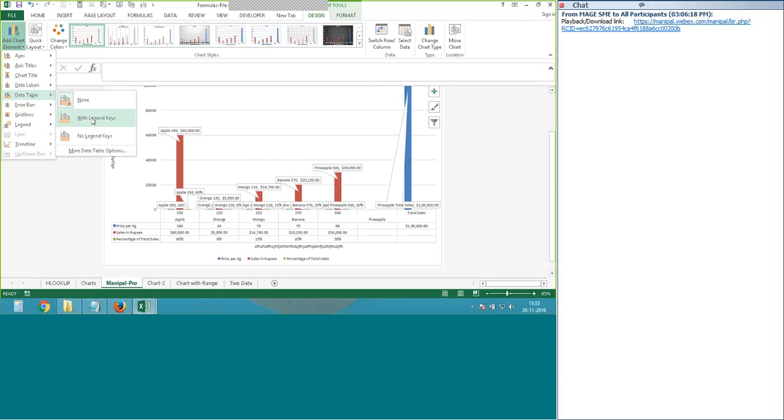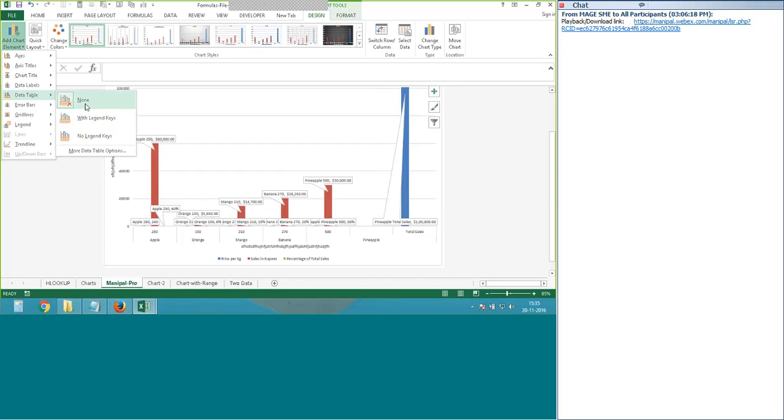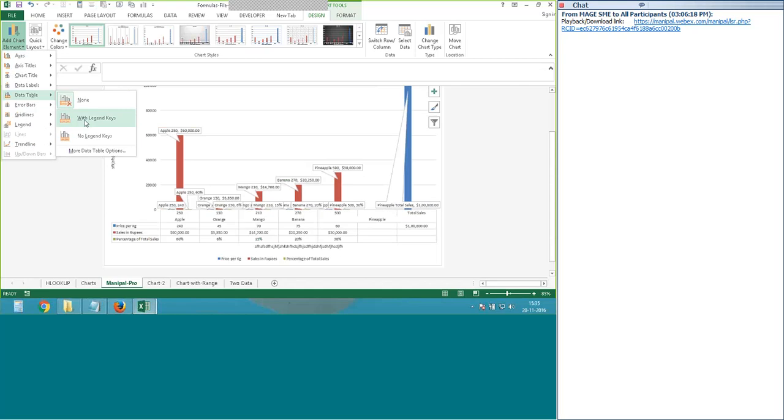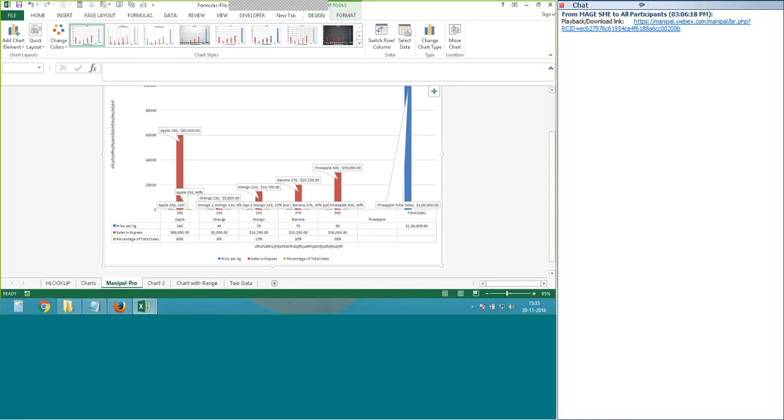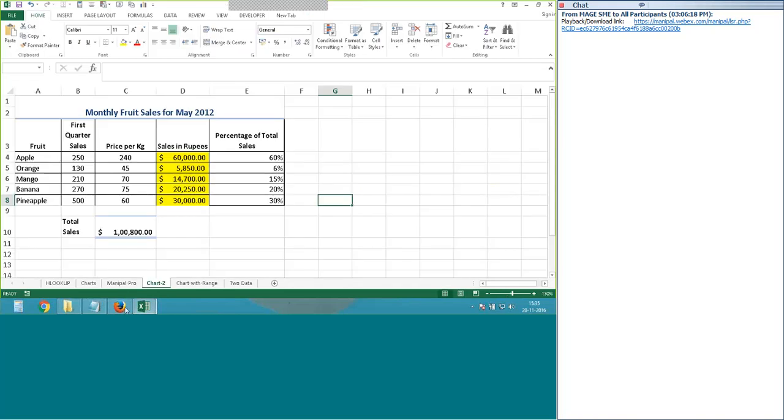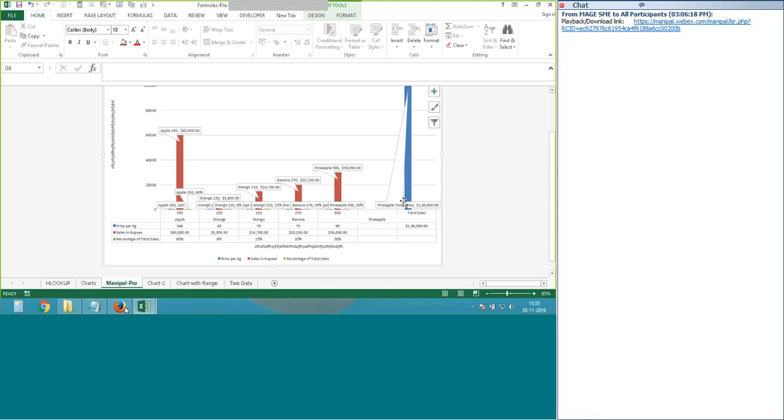So when I say with legend key, no legend key, what do you mean by none, with legend key and no legend key? None means we don't have any additional thing visible on screen. With legend keys, when I hit this, the data table is generated from this particular table itself. It is created inside the chart. So the data table is also embedded, and see Apple 240, orange, everything is available. Every data is available inside the chart itself.